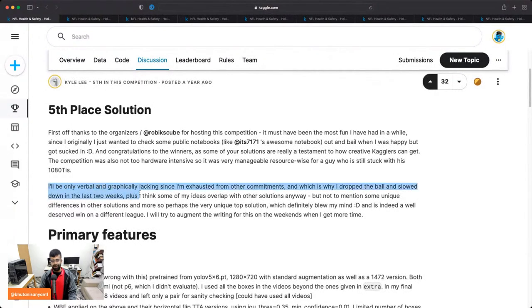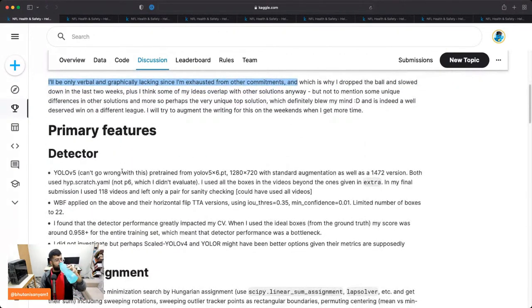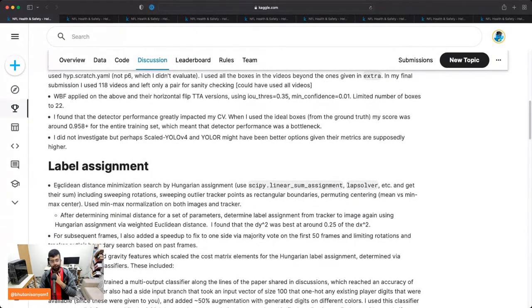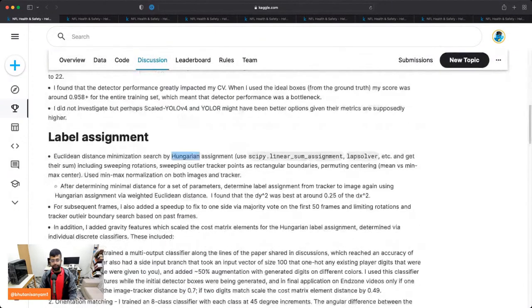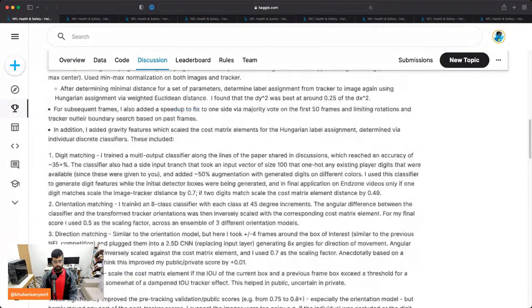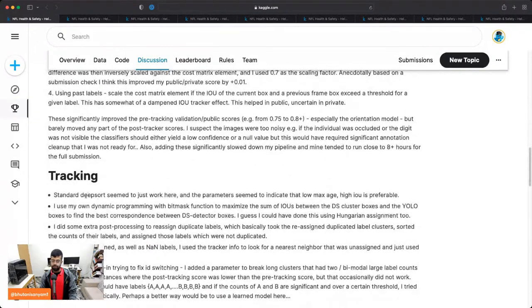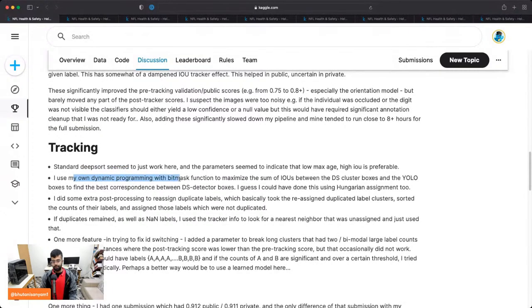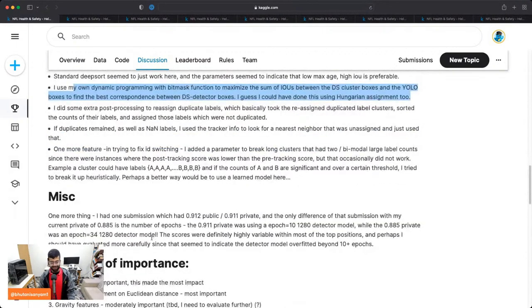He says he'll only be using verbal and graphically lacking explanation since he's exhausted. But to summarize, a detector was used, of course, which is YOLOv5 here. Label assignment was done using Euclidean distance minimization by Hungarian assignment. So you can see that the fifth team also ended up on the Hungarian algorithm. For tracking, they had also used Deep SORT. And they ended up implementing his own dynamic programming algorithm with a bit mask function. I'm not even going to try and understand what this is because I'm absolutely terrified of dynamic programming. If you've studied for DSA, you would be terrified of it.